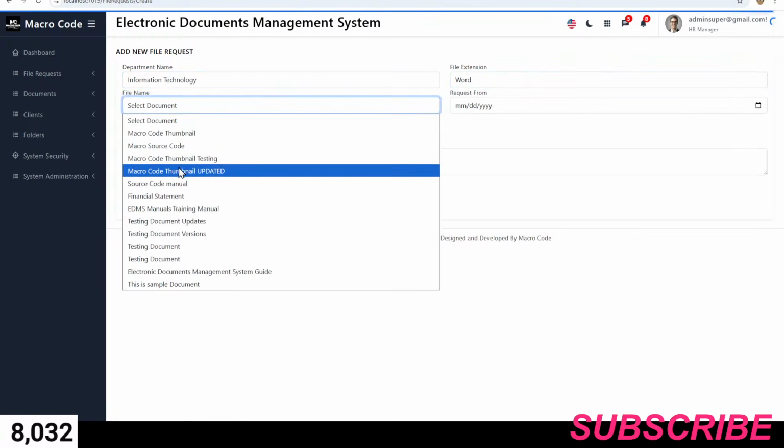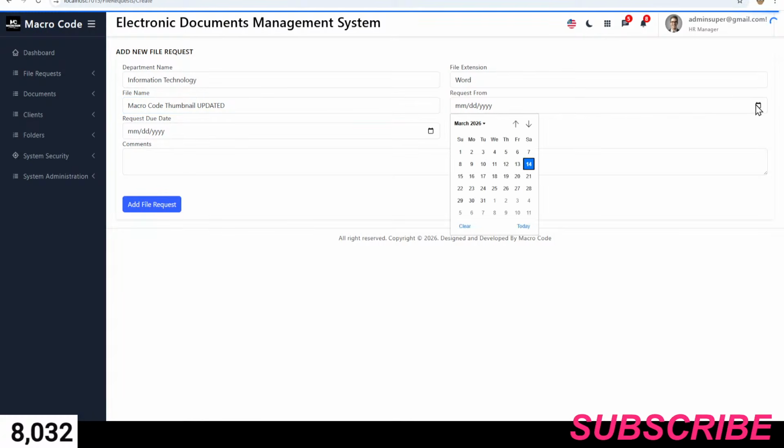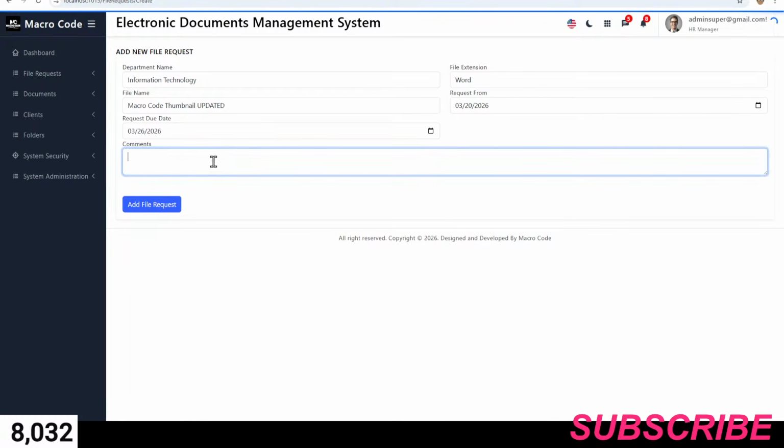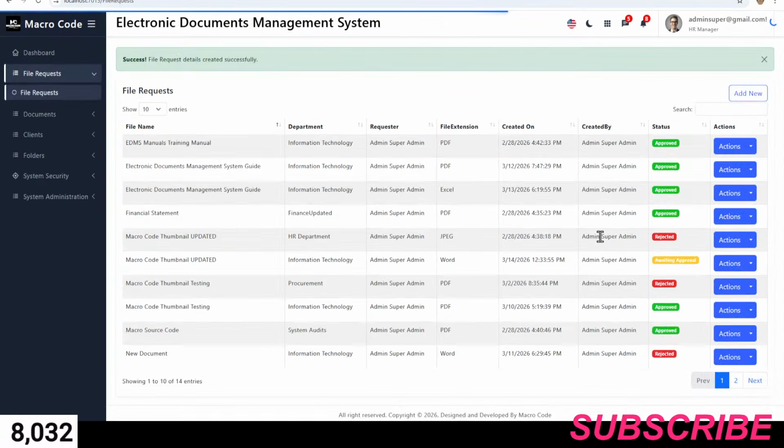We have the file name, the request date. So here you can say this is the date you are requesting the file. Yeah, you need the file up to this particular date. Then you can provide the comments. I'll say here good. So if you add, then you'll see the file as pending approval. So this is how it looks.